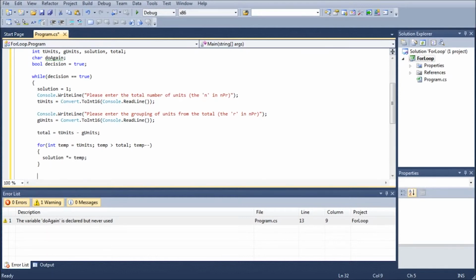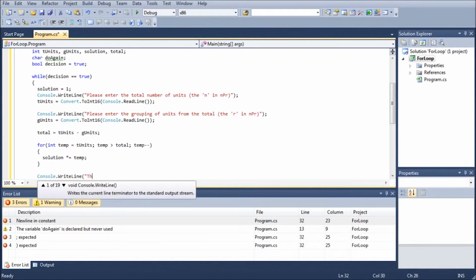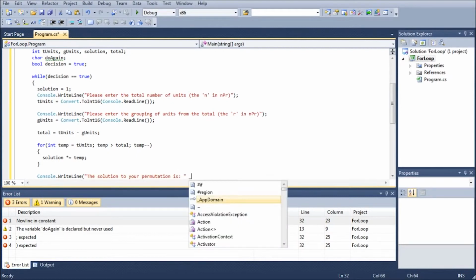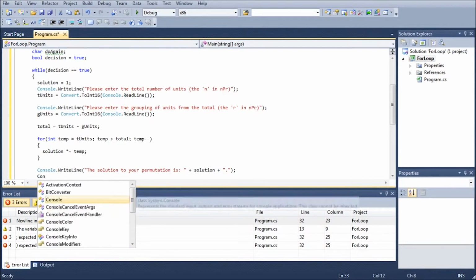Alrighty, and then we're just going to tell them what it is, and then we're going to prompt them to reuse it. So console.writeLine, "The solution to your permutation is" solution. And we're going to add a period at the end, and then close that out.